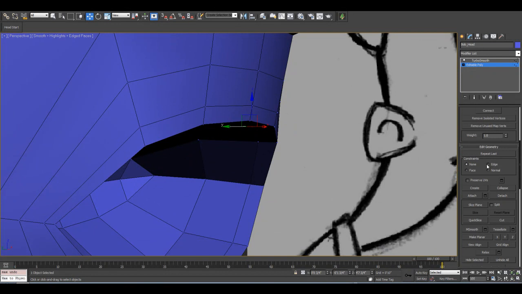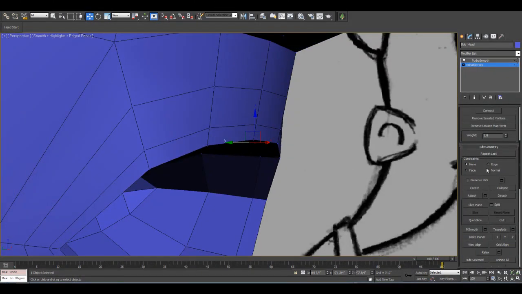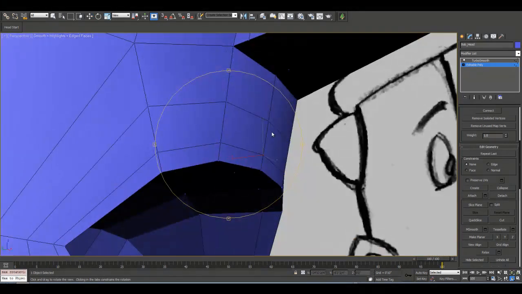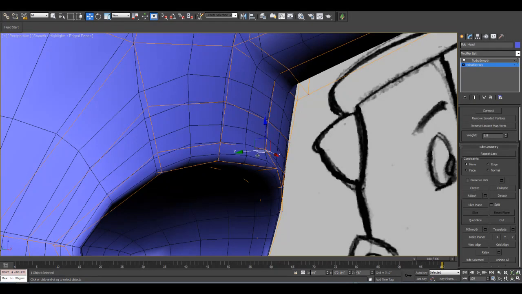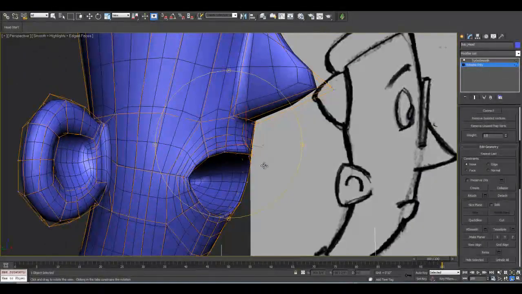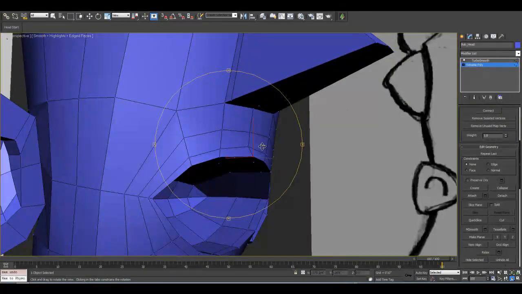Remember I turned on edge constraints. Remember to turn that back to none if you're trying to move vertices around without constraining them to the edge. So yeah, if I wanted to reshape this lip up here, I could start moving some of these things around like this, depending on the shape of your character's lip. And then I'm going to toggle Turbo Smooth to help me get the shapes. So I'm going to undo that.